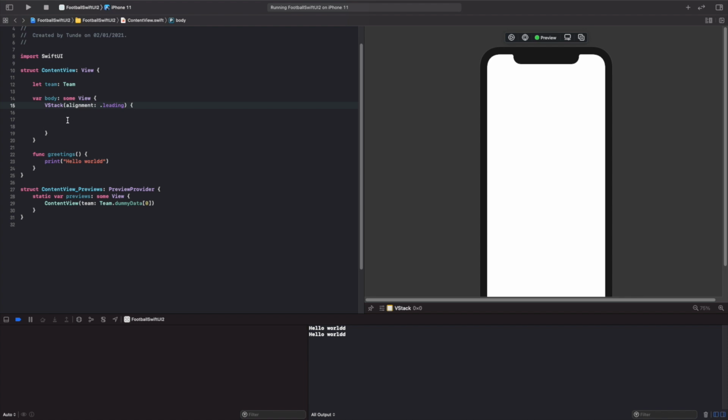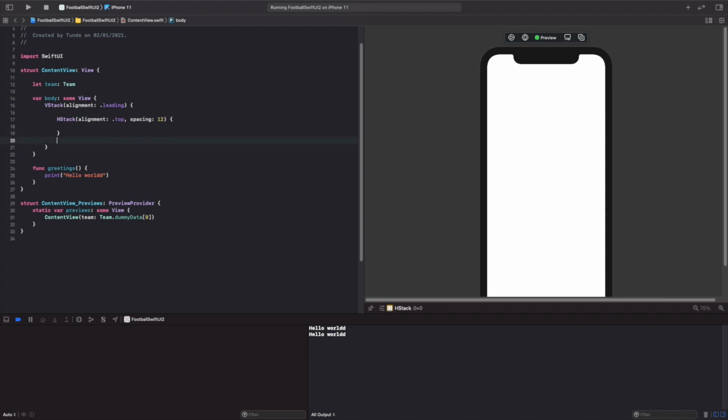So what we're going to do now is add in ourselves an HStack. So let's just add that in. And for the alignment of the HStack, we're going to say that we want this alignment to be on the top. And then we want to add some spacing of 12 points. Okay, cool. So again, with the alignment here, we're just specifying that we want everything inside of this component to be aligned to the top. And then in here, we want to start adding in a few components.